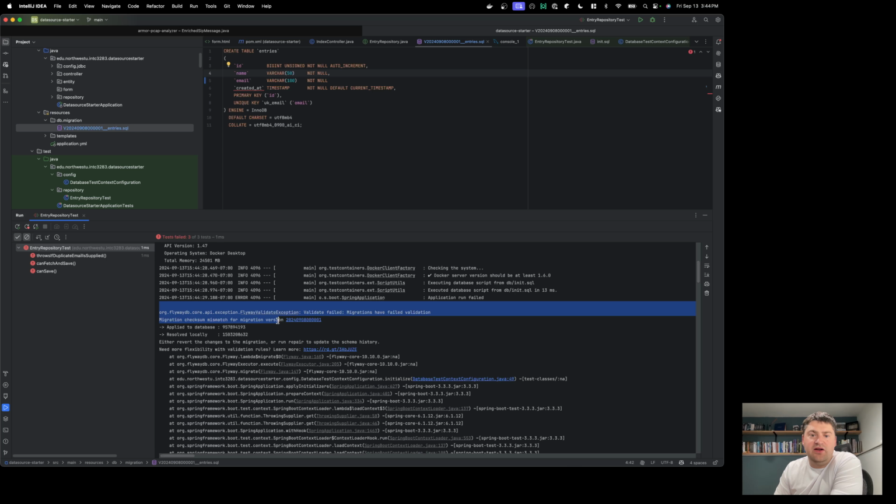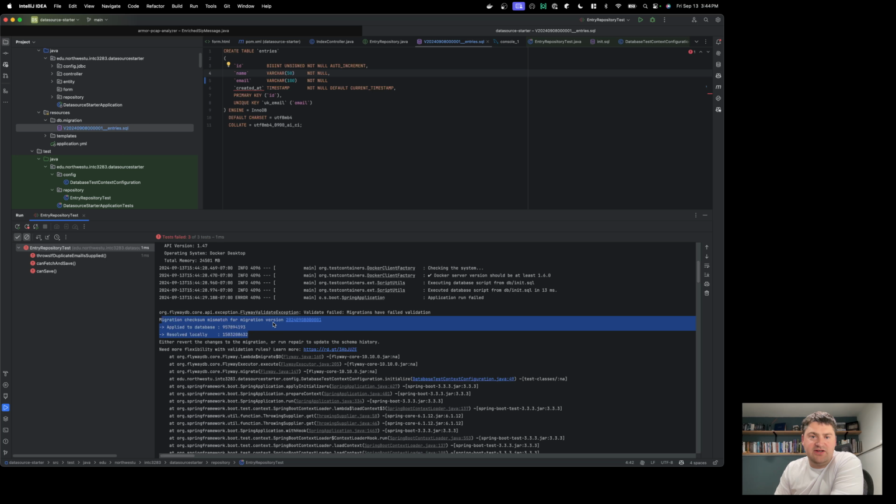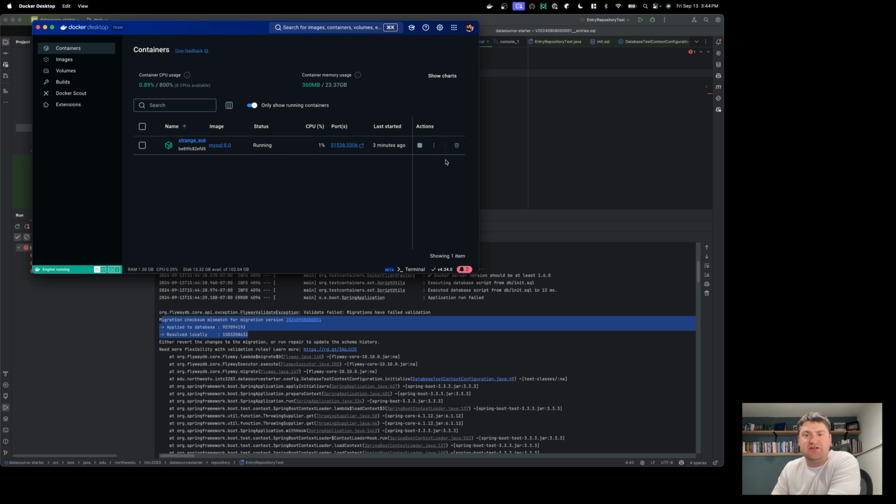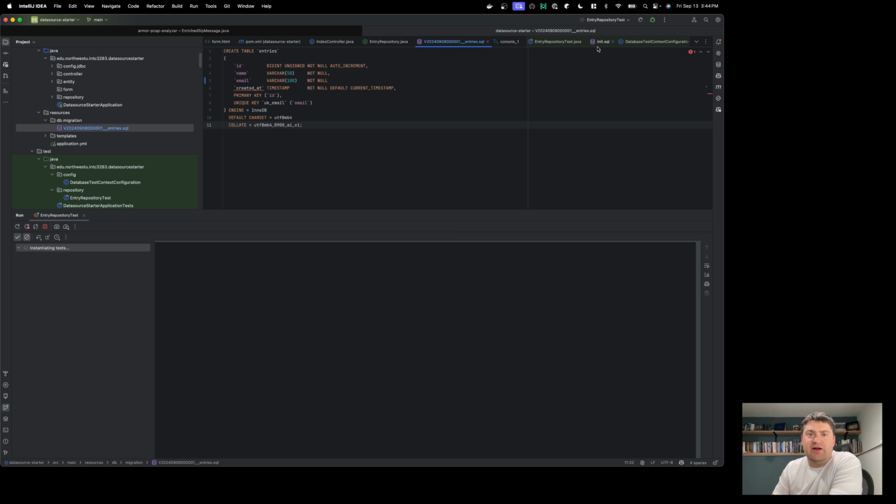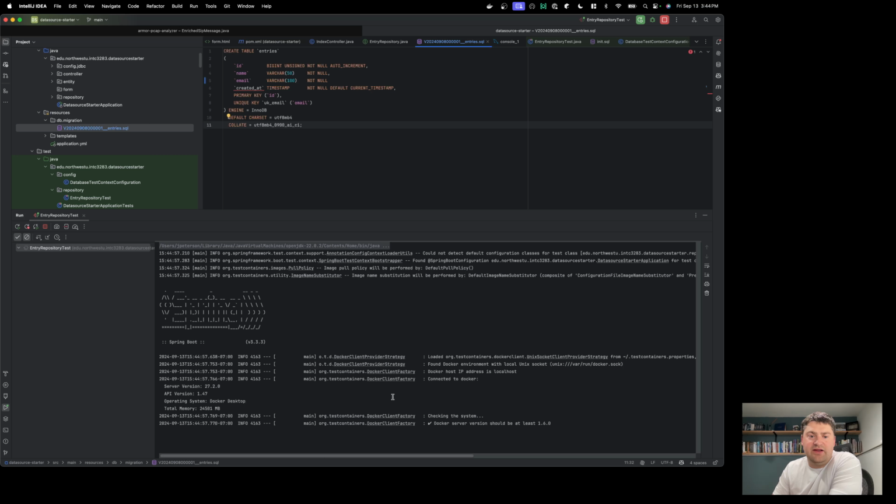So this is where you might have a migration that failed validation, and it will say there's a problem here. In this case, there's a migration mismatch because it was already previously run. Because we're allowing our containers to be reused, the database is already initialized and we have a version mismatch. So I'm just going to toss that container and we'll rerun in a clean state. We'll get a different error again.